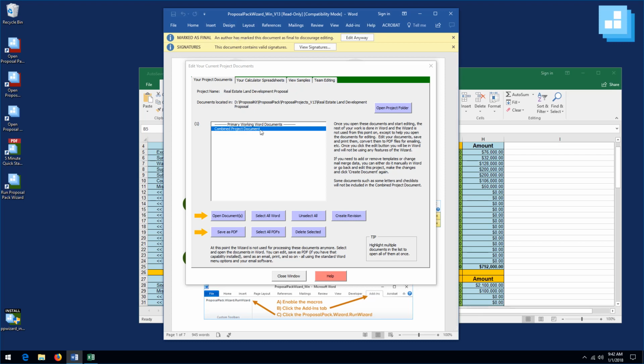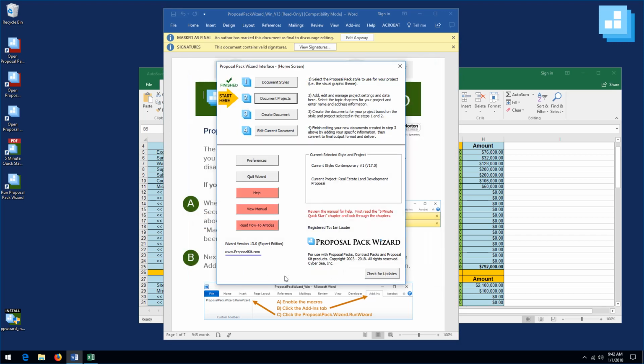Now we are in the edit screen. I'm going to close the edit screen just so you can see how to get into it. We're back on the wizard home screen. So now that we've created a project and generated its documents, that is our current project. You'll see the current project is this one right here. We've already created the documents.